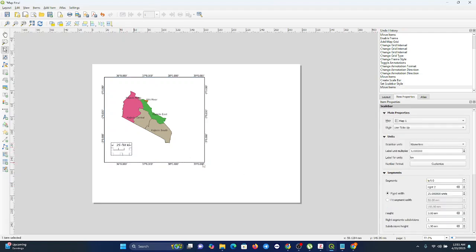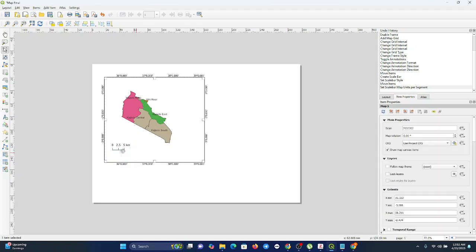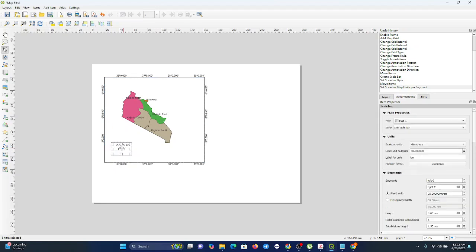Then I can also click on it. If you want to do more editing, you can come here and change your scale by units. You can either leave it in kilometers or meters, the way you want it, based on your preferences. But mine, I want it like that. I can also change the label unit multiplier. I can make it 10 or 1. Let me see what will happen when I make it 10. So when you make it 10, when you come here, you see it has already changed. So it depends on the way you want your scale bar to look.